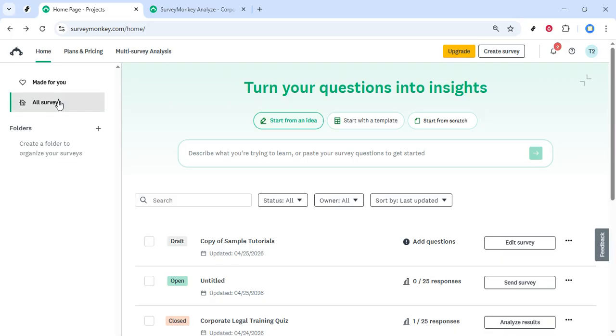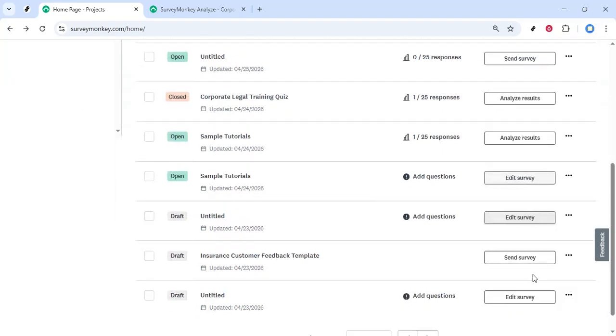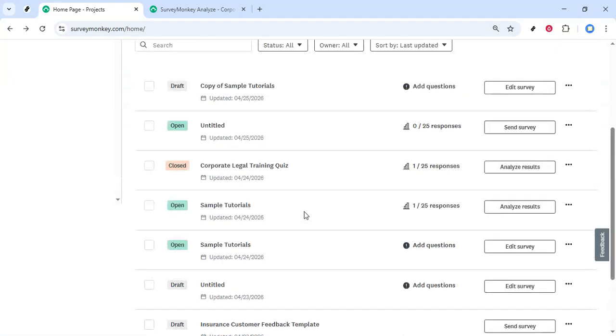Once you're logged in, look for the All Surveys button. This is typically located in the main navigation menu. Clicking on this will take you to a list of surveys that you've created or have access to. It's a handy feature that lets you easily manage your surveys all in one place.